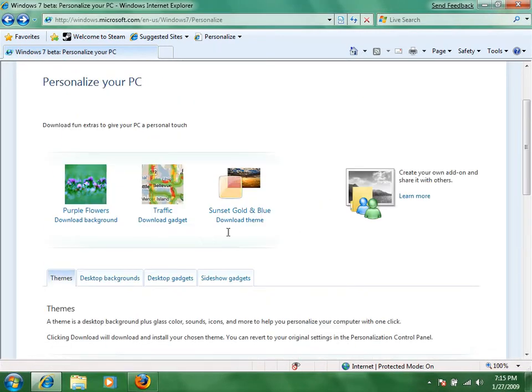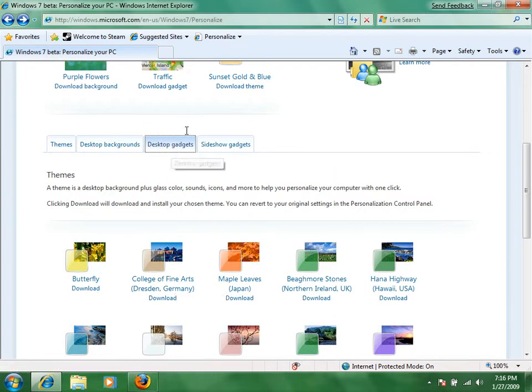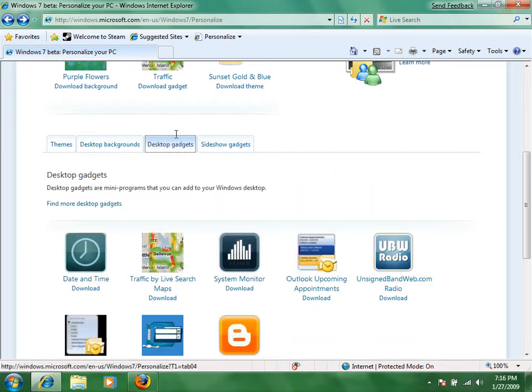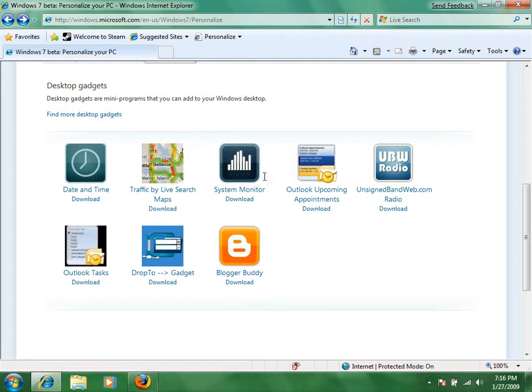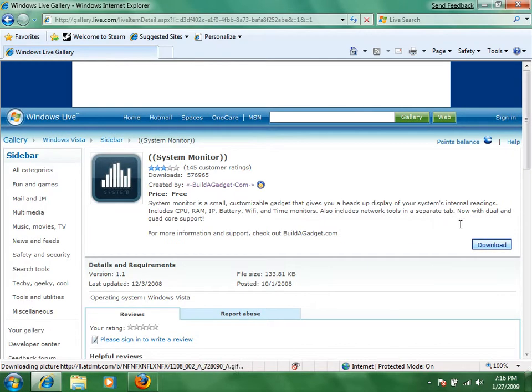Now I'll move on and I will show you the desktop gadgets. Now these are really cool to use, especially considering that you don't have as many that are built in with your sidebar. Now you can see the Blogger Buddy, the drop to Outlook tasks. I'll show you the system monitor as an example.